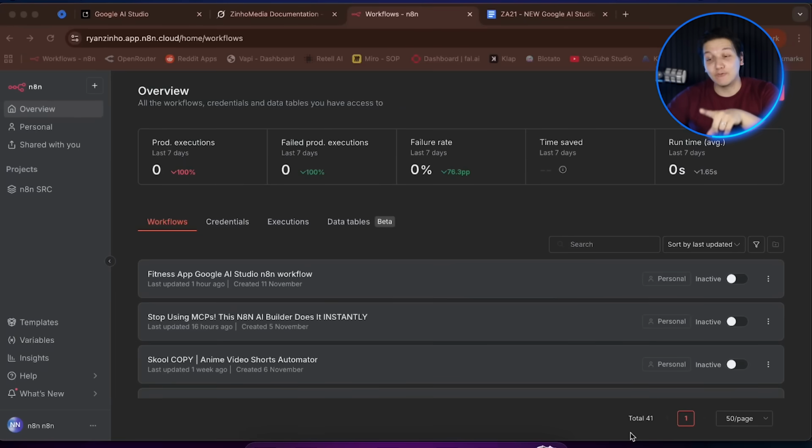But now guys, let me show you how we can put all of this together and how you can start creating your very own apps. So guys, since we are starting off, the first thing that you're gonna need to do is you're gonna have to head over to the N8N dashboard, okay? And then what you're gonna do is you're going to create a new workflow.